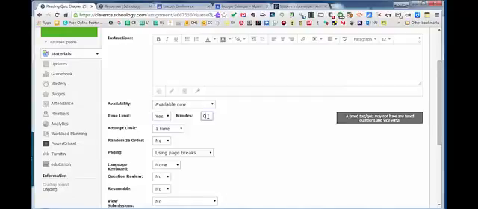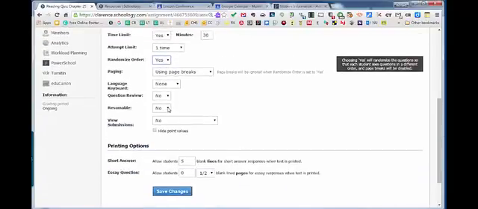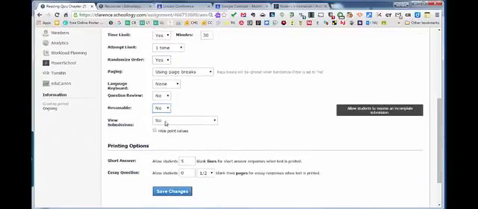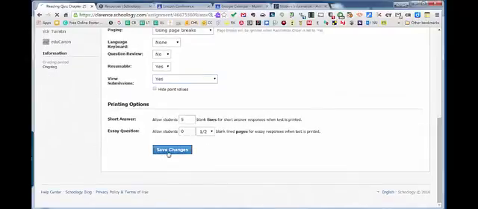I like to put a time limit on mine. We'd usually do about 30 minutes. They can do one attempt. We're going to randomize the order. We're going to make it resumable, meaning that if for some reason they lose a connection, they can get back into it. They're going to view their submissions, yes, but we'll show them the correct answers later, at least the way we do it. And I save the changes.